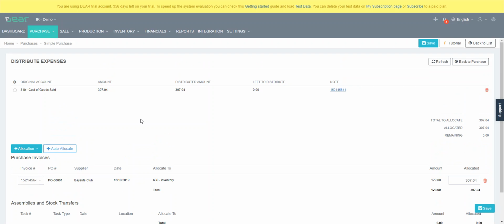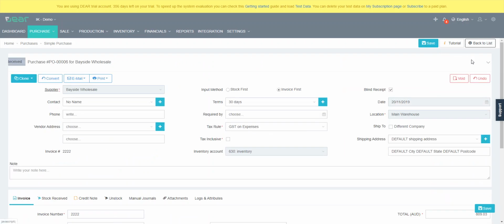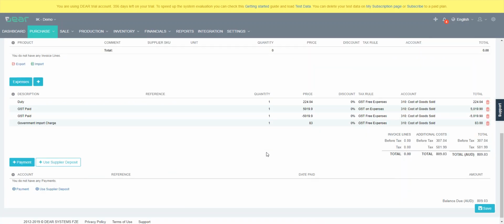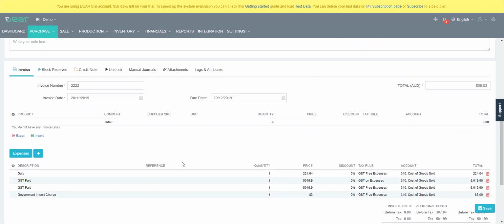That's how you use this module. Then click save and then go back to the purchase order. It will then allocate and attribute that cost into those transactions and increase their average cost.